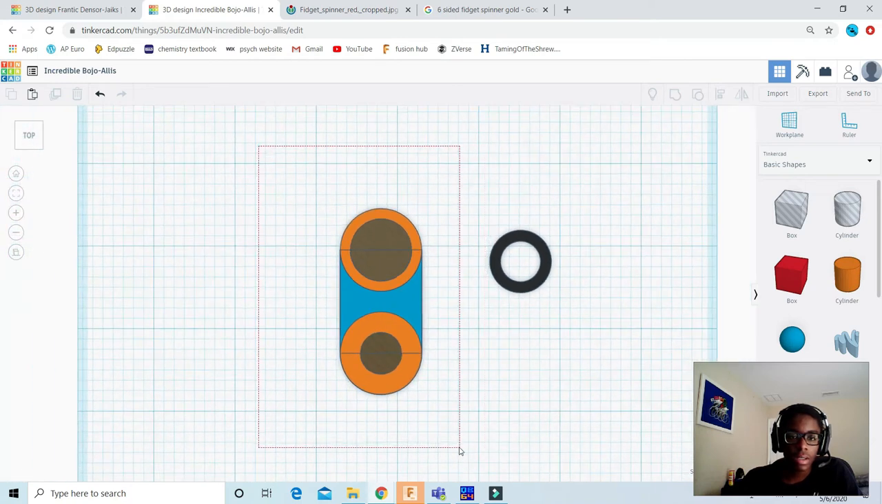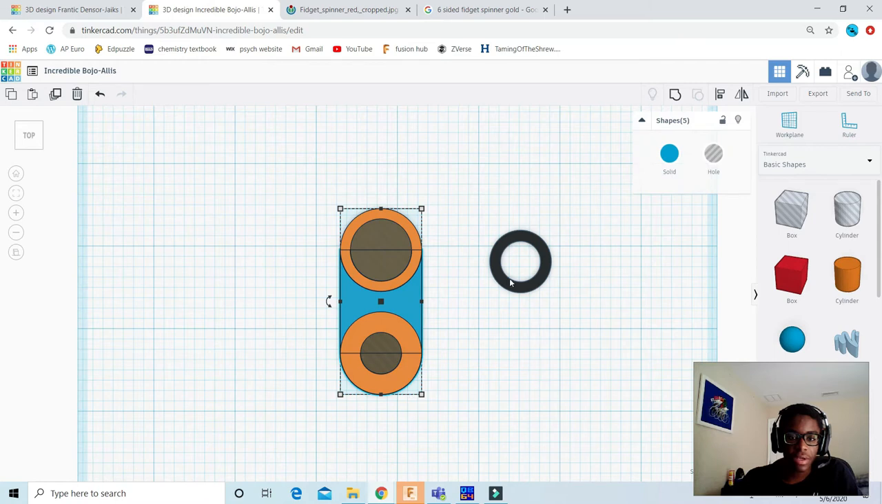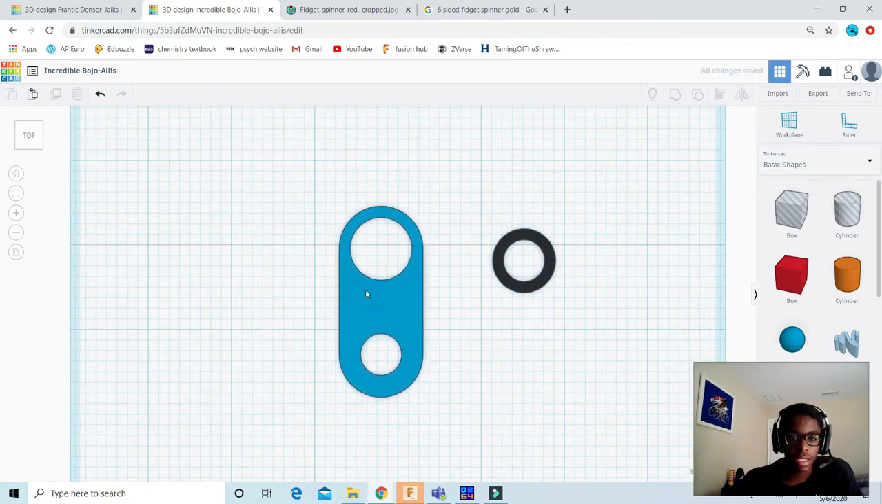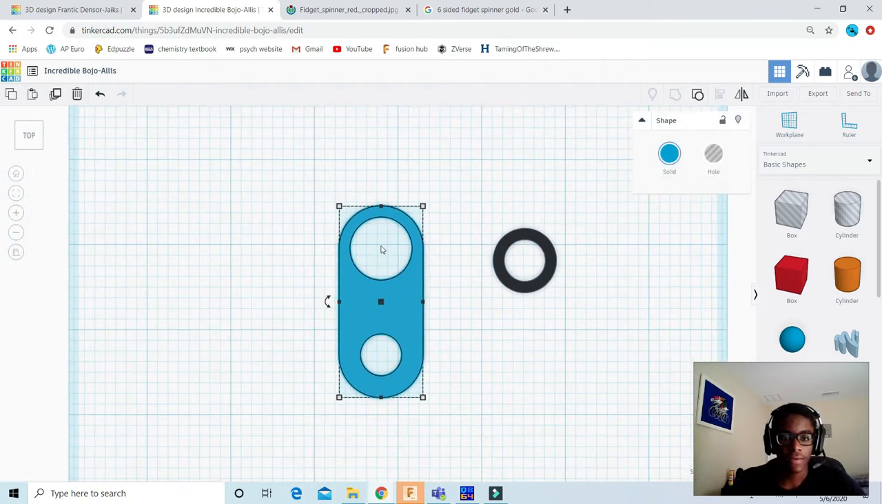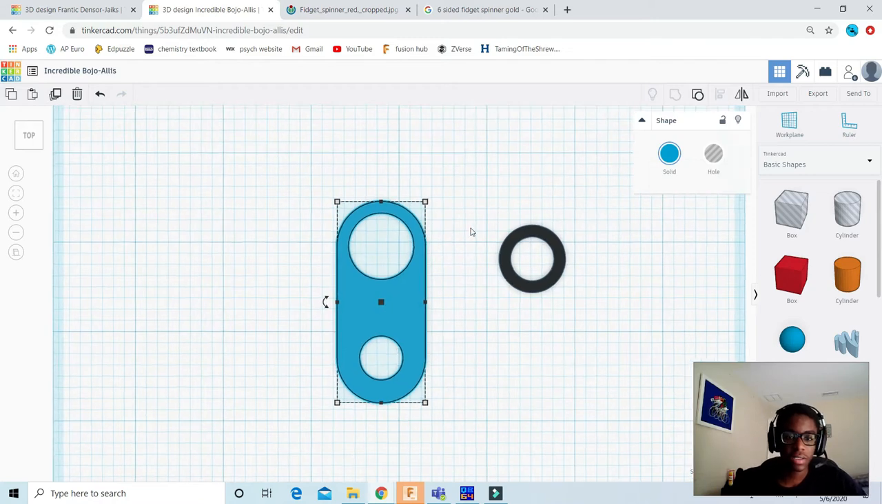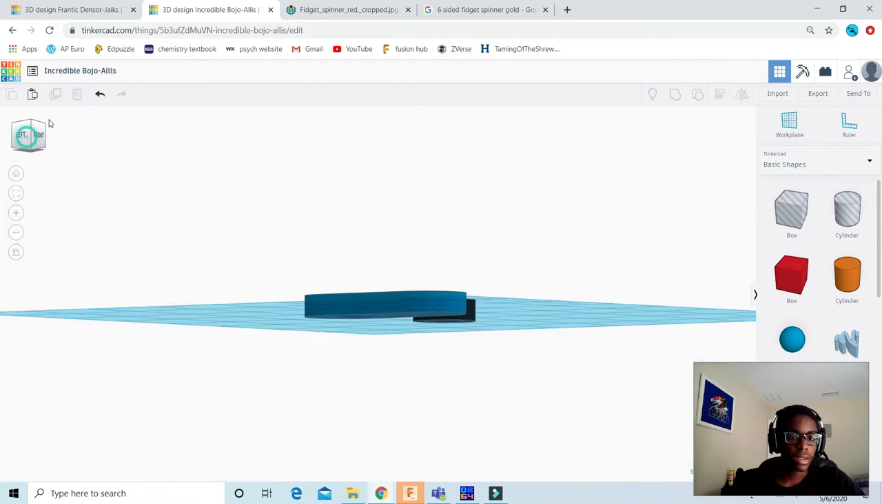Now I'm going to select everything except, of course, the black one. I'm going to click group. And once I group, you should have something like this. So we should have our 2 holes, 2 different sizes. And that's looking good so far.